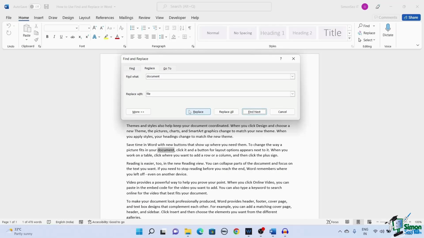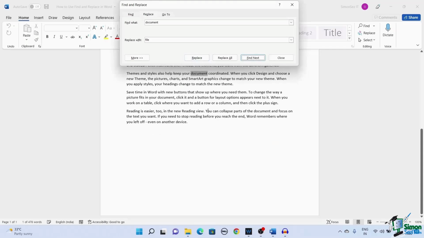When you first click the Replace button, Microsoft Word searches the document and highlights the first instance of the particular word. Again, when you click on Replace, the found word is replaced. The word document is replaced by the word file, and Word highlights the next instance of the word document. If you again click on Replace, the next instance of the word document is replaced with the word file. Click on the Replace button again to replace the word, and the next instance of the word will be highlighted. This way, you can replace all the words throughout the document.